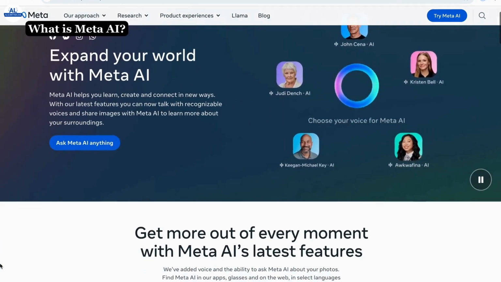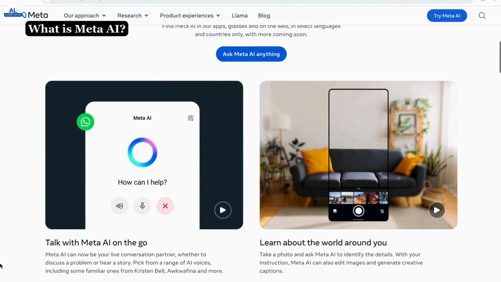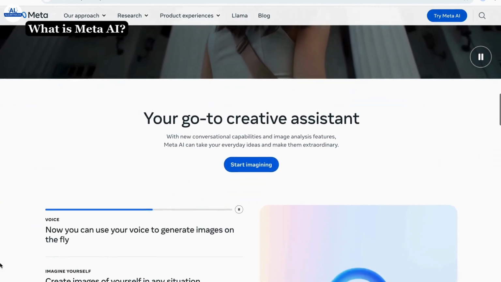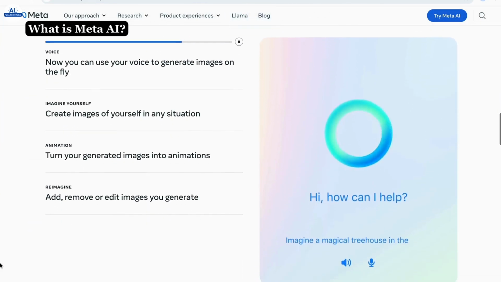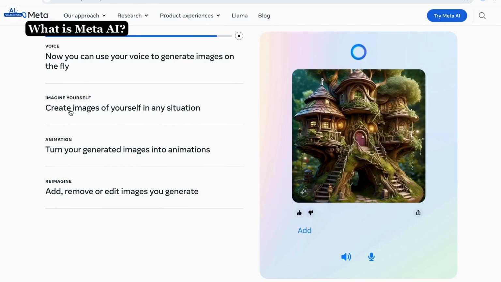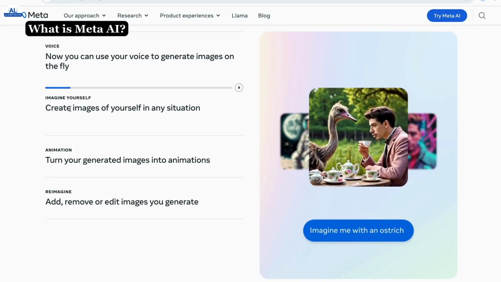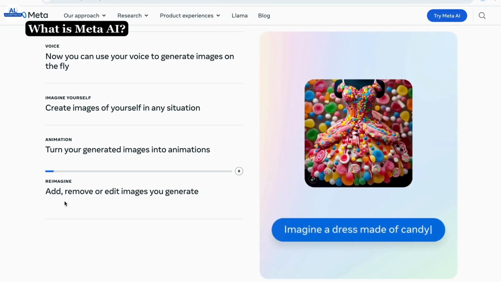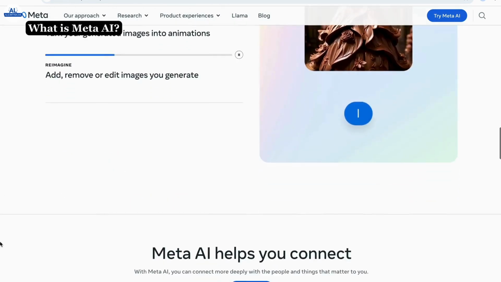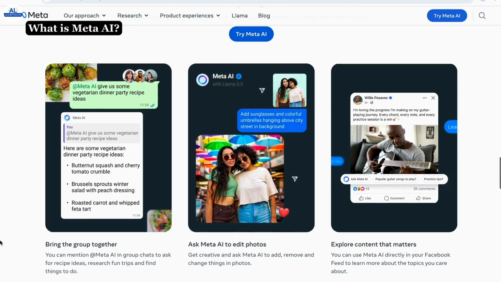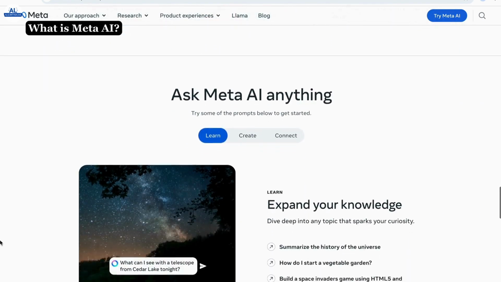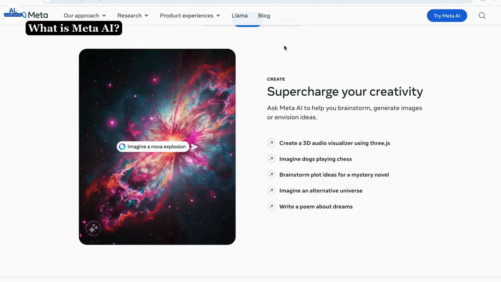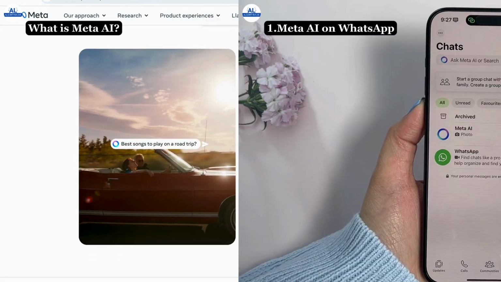Let's talk about what Meta AI actually is. Meta AI is Meta's artificial intelligence platform powered by their custom model Llama 3.2. Think of it as your digital assistant that can help you generate text, images, and even have intelligent conversations across Meta's suite of apps like WhatsApp, Instagram, Messenger, and Facebook. Currently, only some regions have full access to all features, but let's explore what's available.